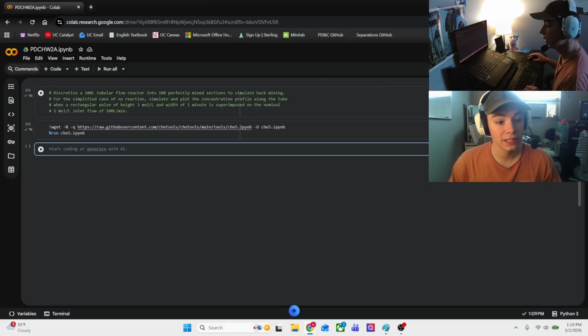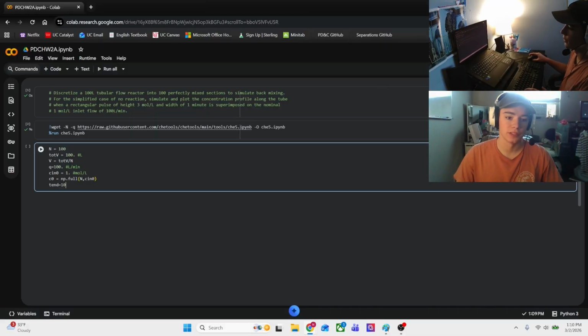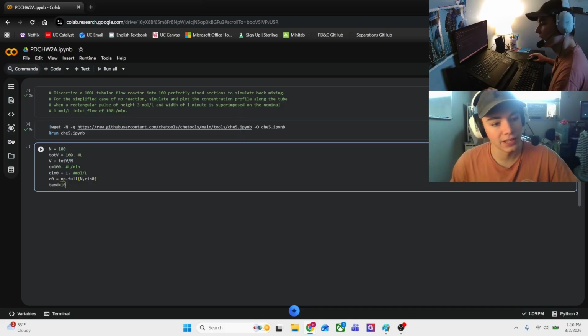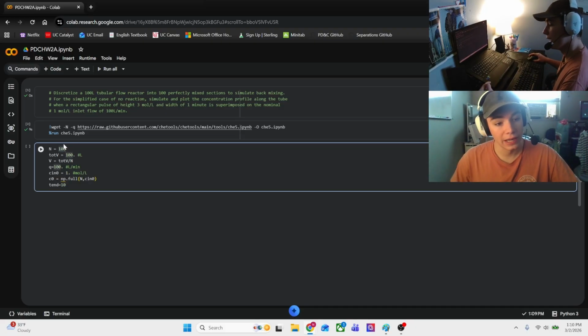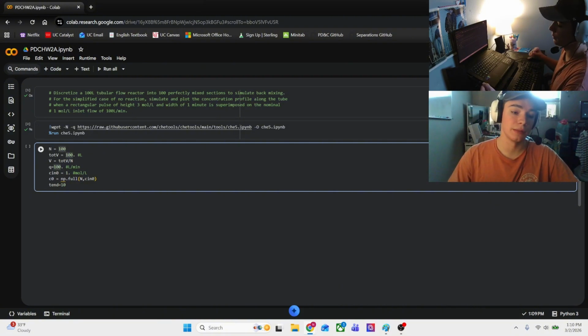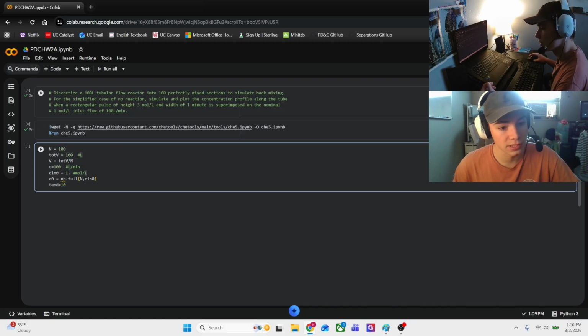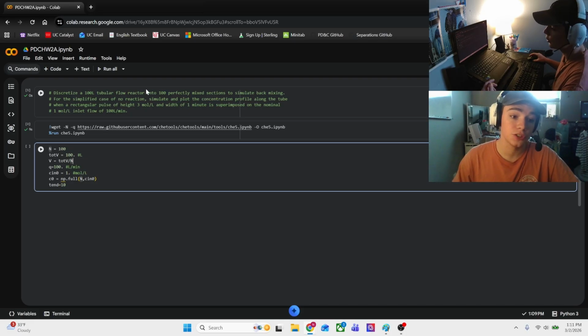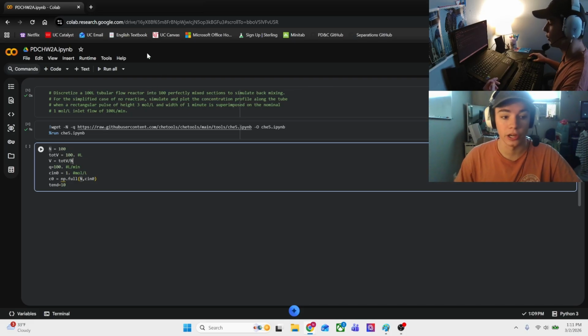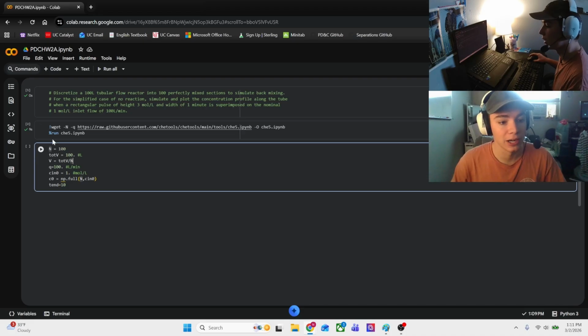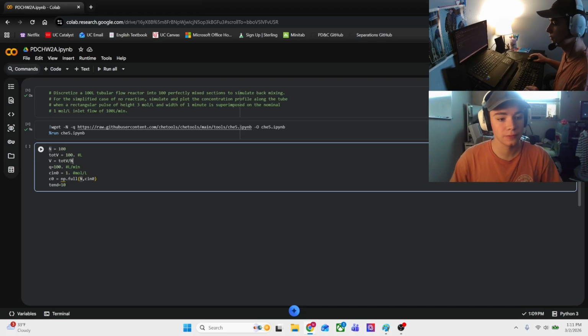All right, so moving into Python, I'm going to go ahead and copy and paste our initial values. And like I set up on the board before, our n equals 100 is going to be our amount of CSTRs that we're going to use to simulate our PFR. Our total volume, as I said before, is going to be our 100 liters. Our V is going to be the volume of each of our CSTRs, so we're going to take our total volume divided by our n, the amount of CSTRs we have.